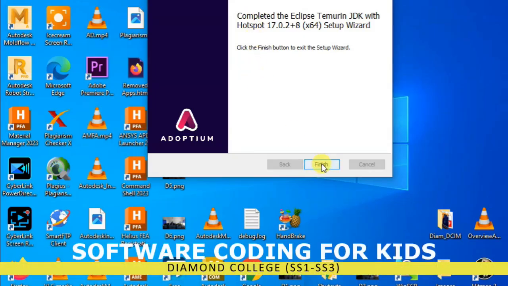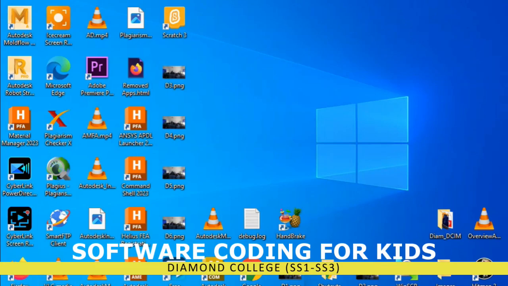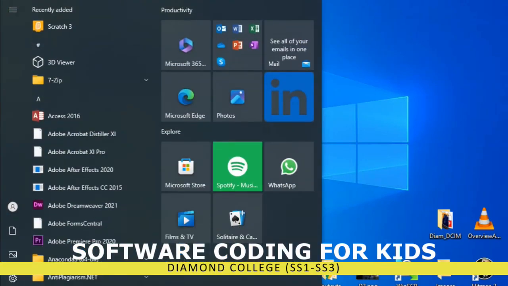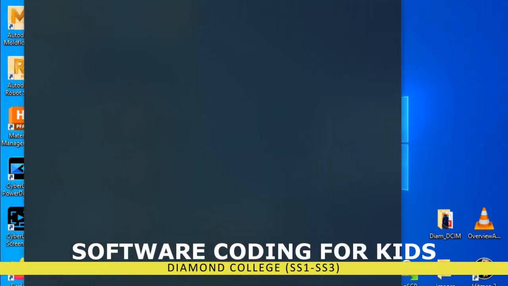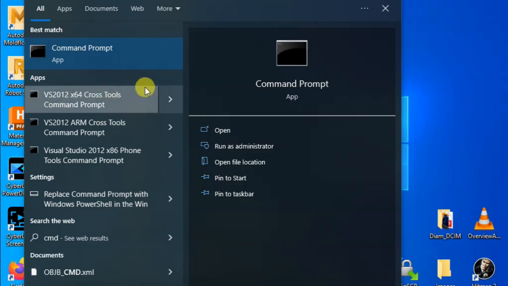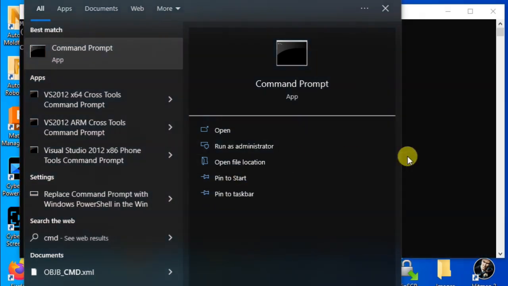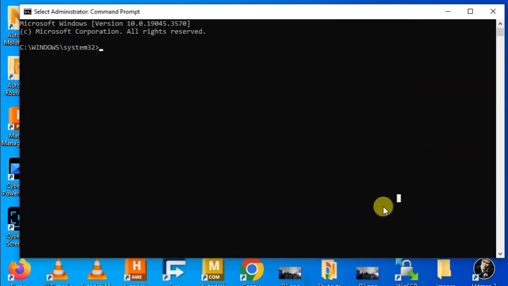Then you type javac. Javac. Let me show you on the screen now because I just finished installing mine. I run as administrator. Before, it was showing "cannot be recognized."